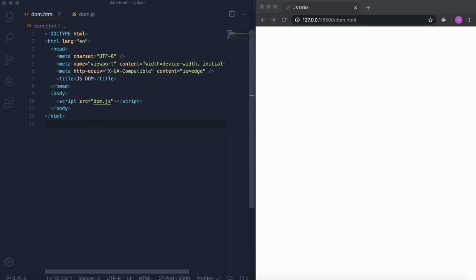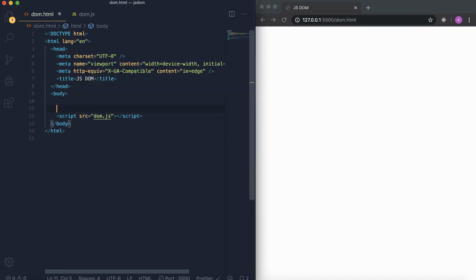Let's quickly add some content over here that we are going to modify using our JavaScript. To start with, I want to add a simple button, and I want to give it an ID of myButton. It is with this ID that you access this element in the JavaScript. And I want it to say click here to display a message.